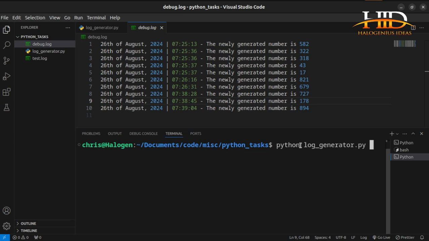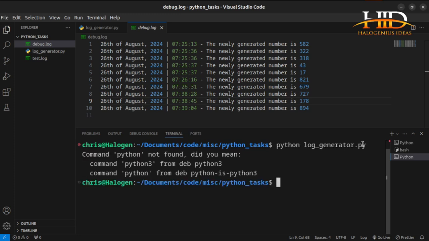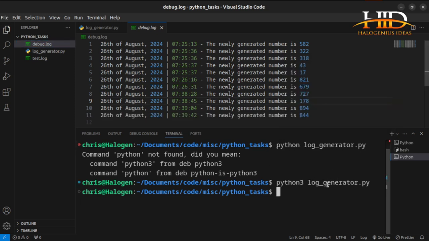Now on your end, this Python log_generator.py is supposed to work, but it will tell me Python not found because of the way Python is installed on my device. So this will not work for me, but I can do something like python3. So if the Python directly didn't work for you, you can try python3. I'm sure it should work. So you can see it generated the log for me again. So python3 then log_generator.py.